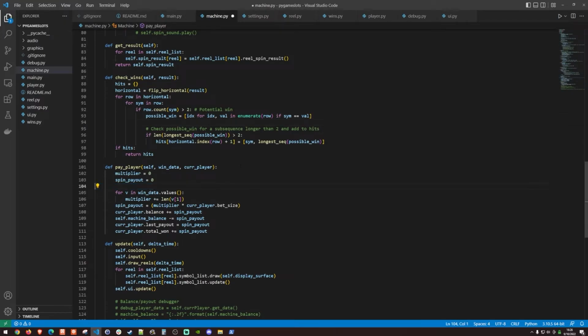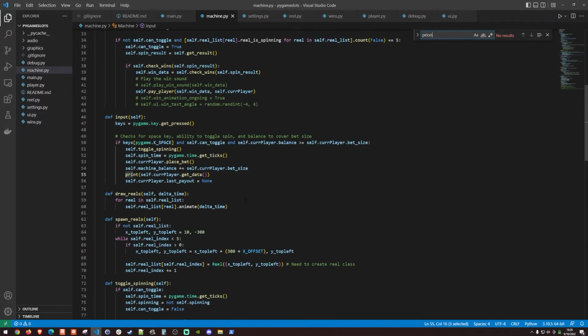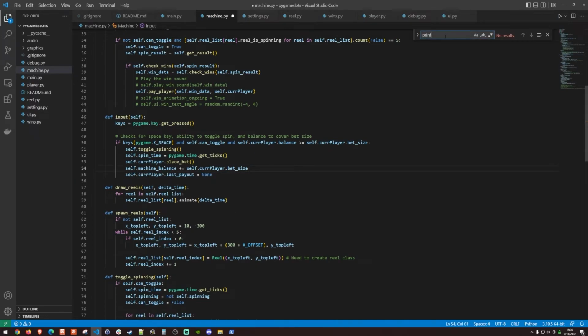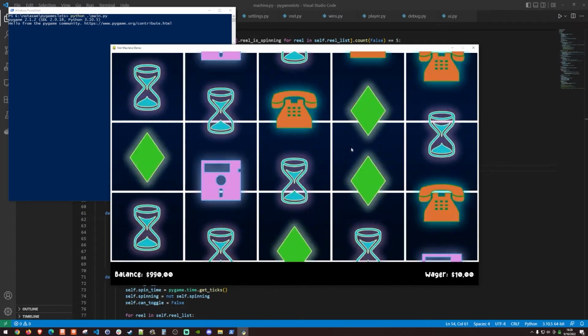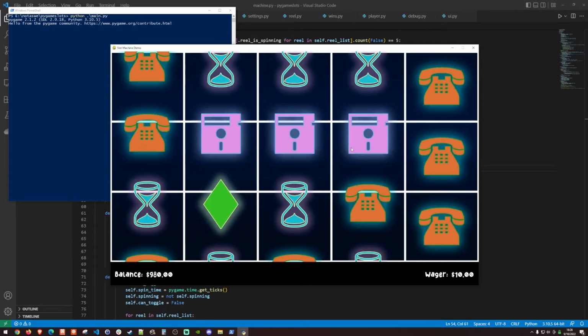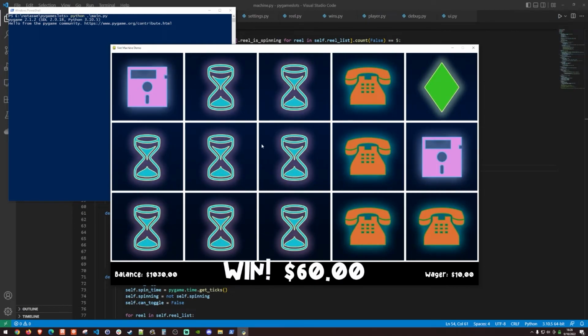So we're printing the win data. I don't need to do that anymore. And then I'll just Ctrl+F for print. And I'm doing that here as well. And I think that's it. So if I go ahead and rerun this, it should be a bit cleaner. No print statements. And I am still showing the wins properly.